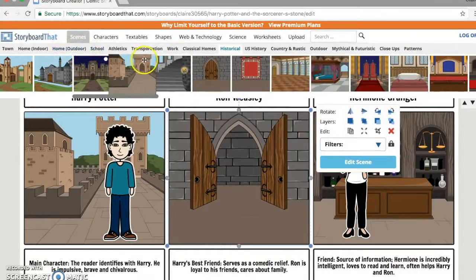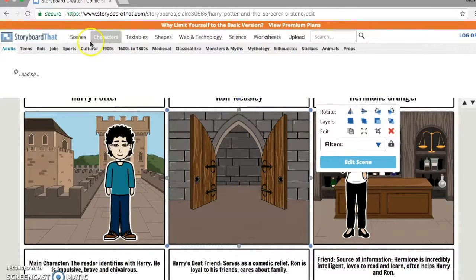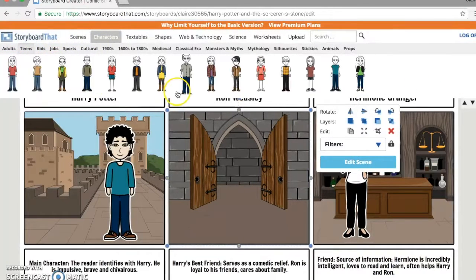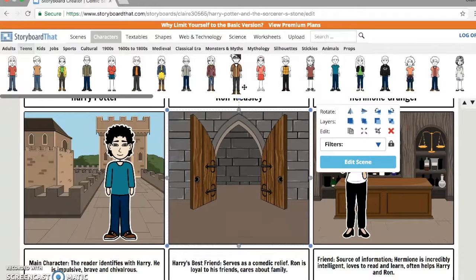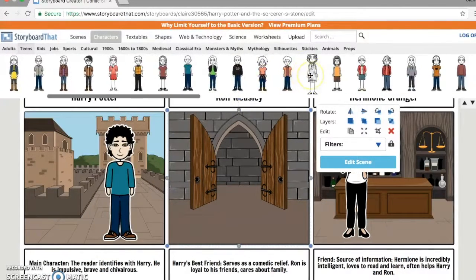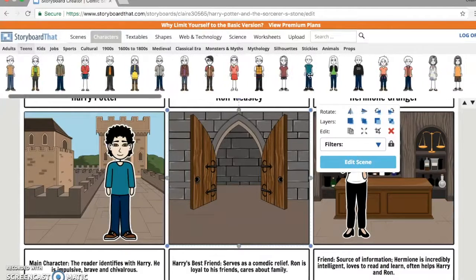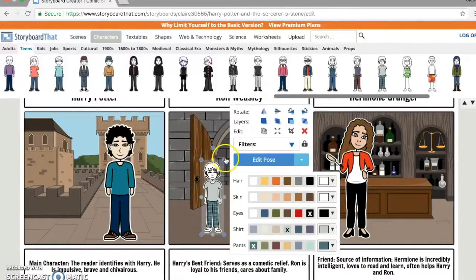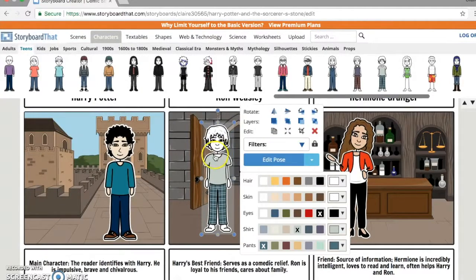So now what I need is my Ron character. I have my Harry character, my Hermione character, and now I need my Ron character. So let's go up to my Characters tab. And I'm going to look up teens. Ron's a young man with messy red hair. So let's see if I can find a teenager who's got some messy enough hair that I can edit to look kind of like a Ron. There we go. This guy has some nice long hair. Shabby enough clothing. Let's see. So here we go. Shaggy hair. Kid's in his pajamas, but I think we can make that work.